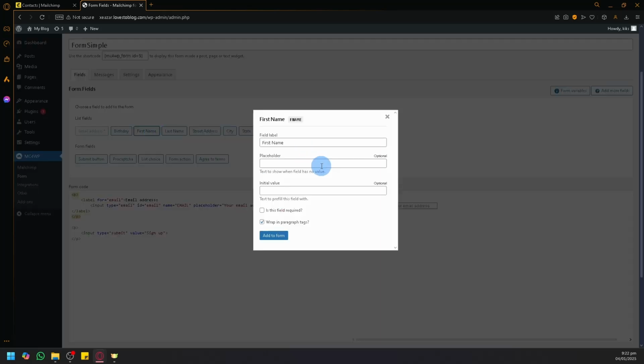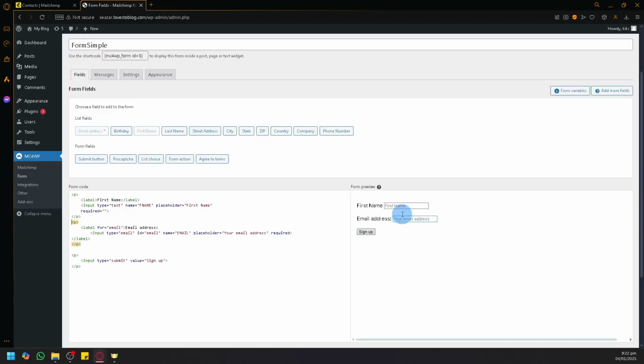Let's go with first name over here. For our placeholder, simply enter the text that would be in the input form. So let's just simply go with first name. And then you could have initial values as well. And you could also have this field required if you prefer. So we could add that to the form. As you can see, it will be added over here.